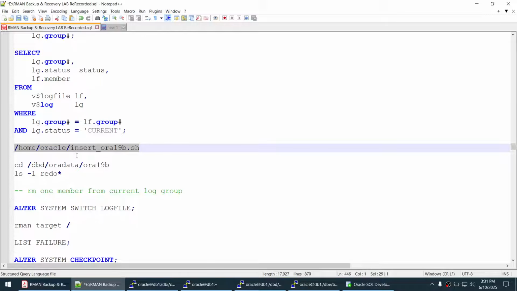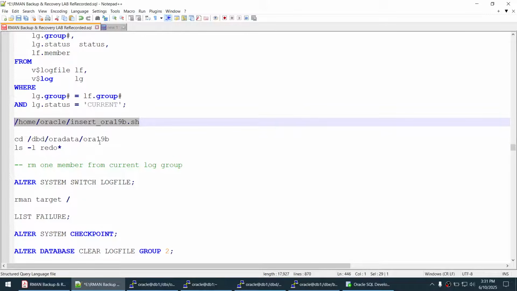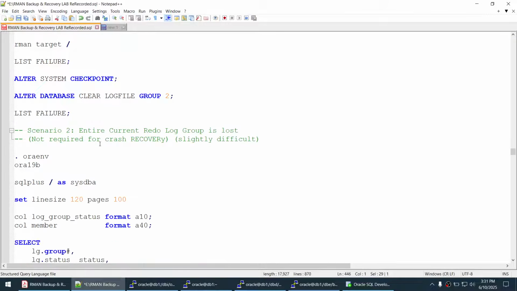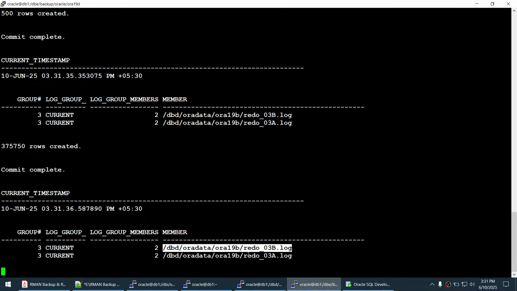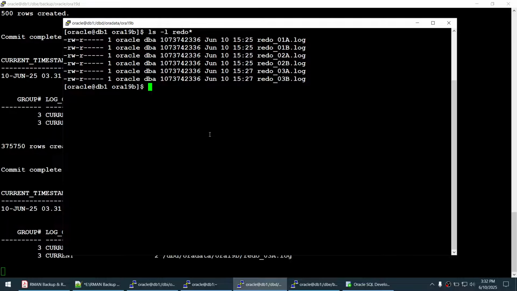So what I'm going to do is actually delete one of the redo log members. So I'm just going to delete one of the redo log files. Let's try 3A or 3B. Either one is fine. So I'm going to just take this and I'm going to delete this.